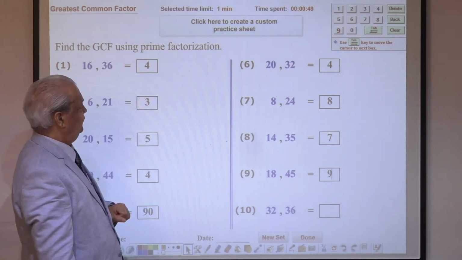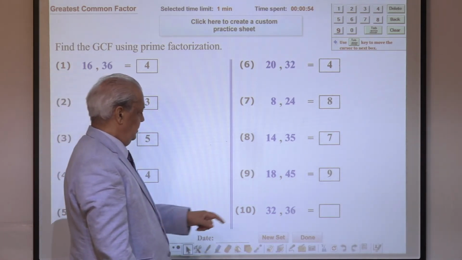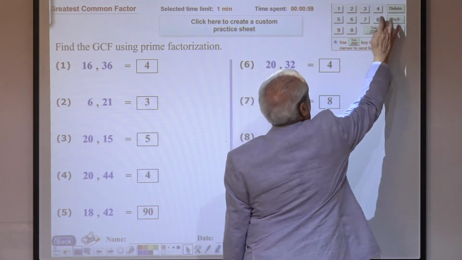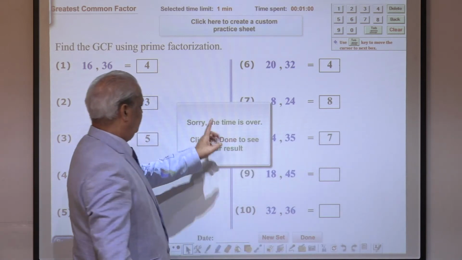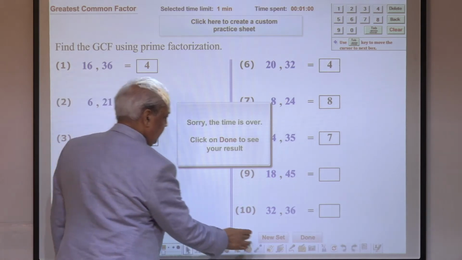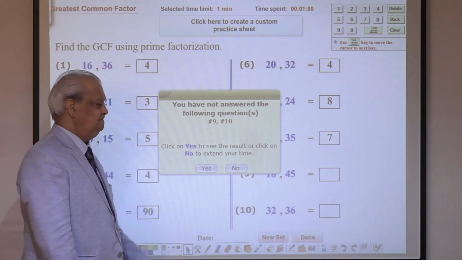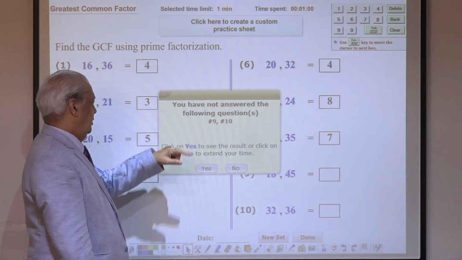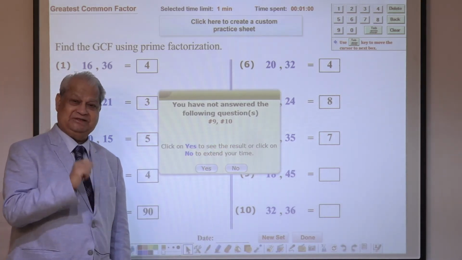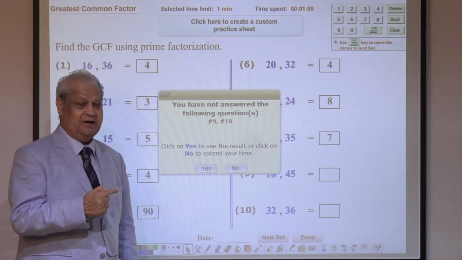I can enter this also. All right, sorry, the time is over. Time is up. So, I click on done. You have not answered the following questions. Click on yes to see the result, or no to go back and complete what you missed. Learning mode. You test it, whether you can do it in 1 minute or not.